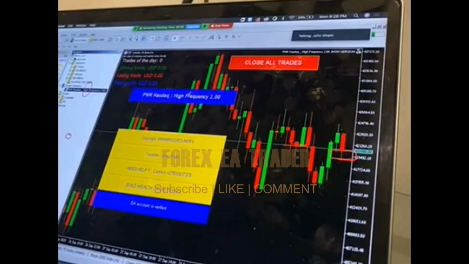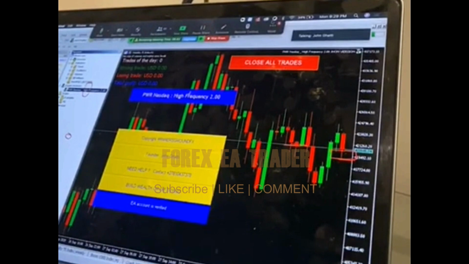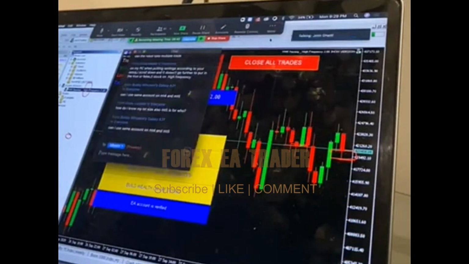So this is MT5. Now on MT4, because remember on MT5 we want to trade the VIX, the boom crash, the volatility index. These are the only pairs that we have. So now let's see the questions.